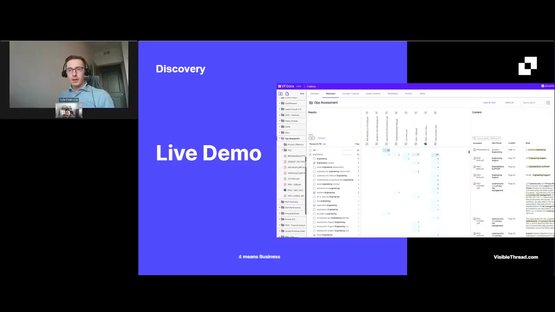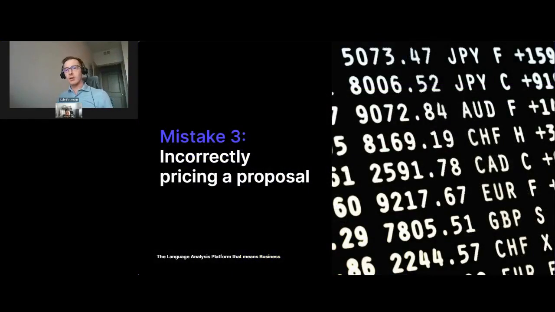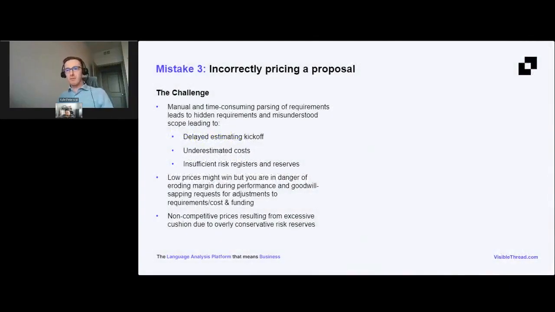So, moving on to the third mistake, incorrectly pricing a proposal. That might seem fairly simple at face value. Ultimately, price is just a function of scope and risk. And so I think the challenge teams face when they're pricing efforts is that it starts at the very beginning. Particularly for complex efforts, we might have hundreds, thousands of requirements hiding throughout one document or a range of documents. It's difficult, it's manual, it's tedious to identify those requirements.